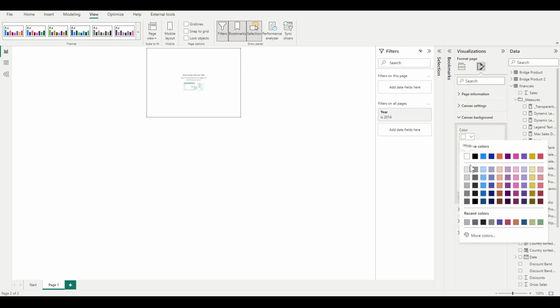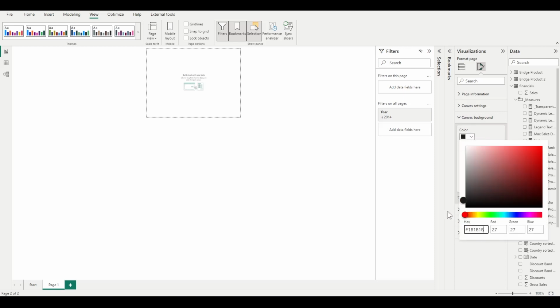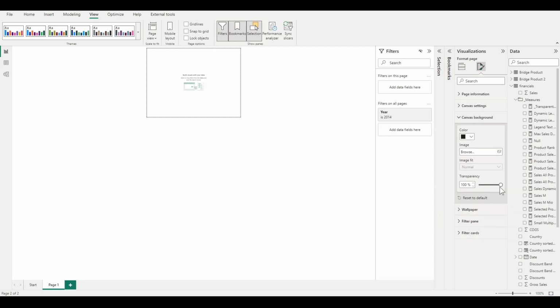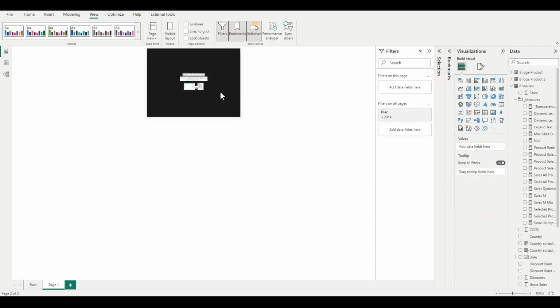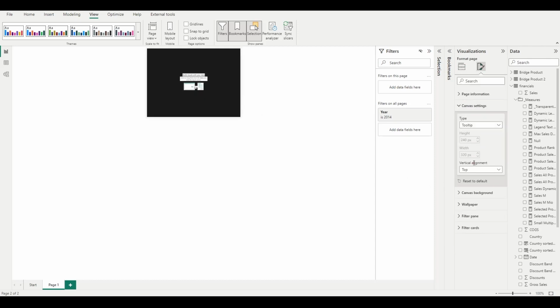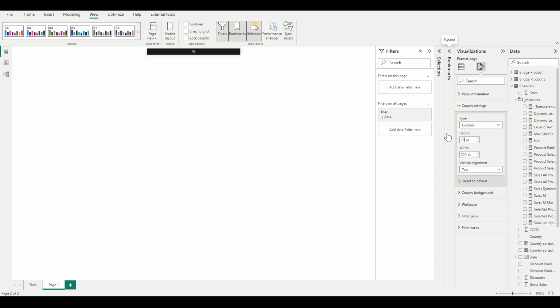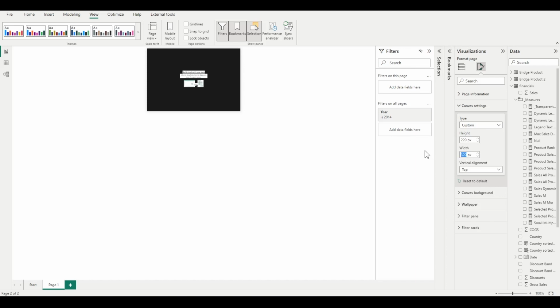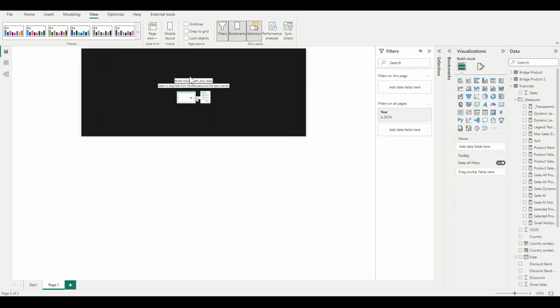Canvas background, color, more colors. Insert it and 0 transparency. I will also resize the page because we will need more space. Type tooltip, change it to custom. The size is gonna be 220 by 550. Can zoom in a bit.